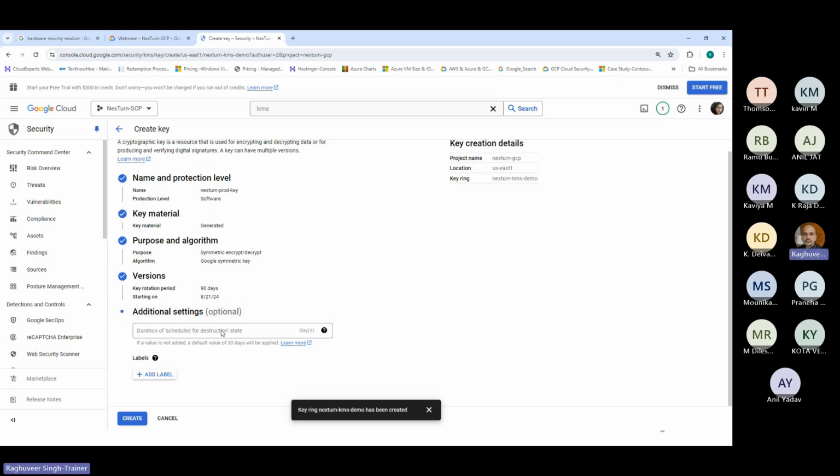Now what happens when you decide to destroy a key? Destroy basically means delete the key. Google will not delete it instantly. Google will still keep it. It is like putting that data into the recycle bin. It will put that key into the recycle bin and it will give you 30 days to reconsider your decision and probably change your mind and retain the key. So that's what 30 days. It says if no value is added, the default value of 30 days will be applied.